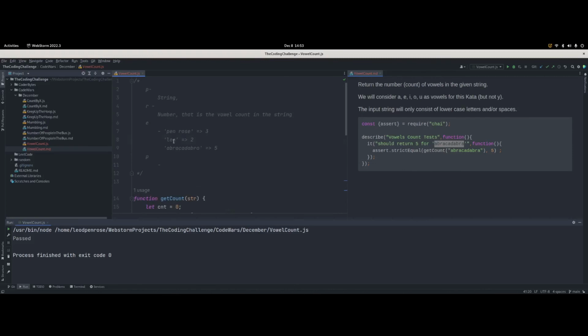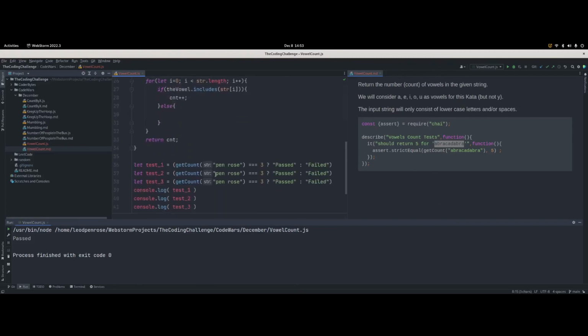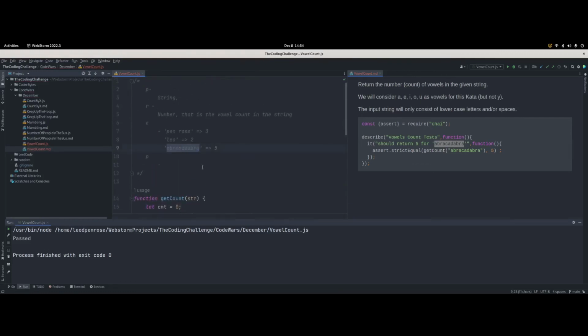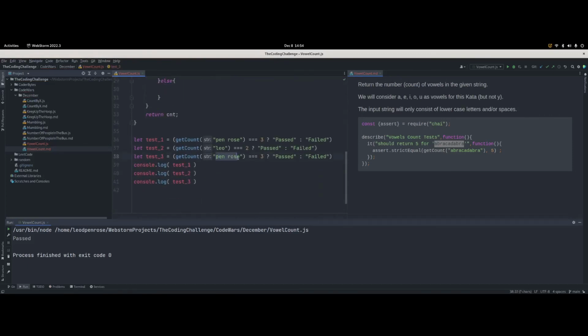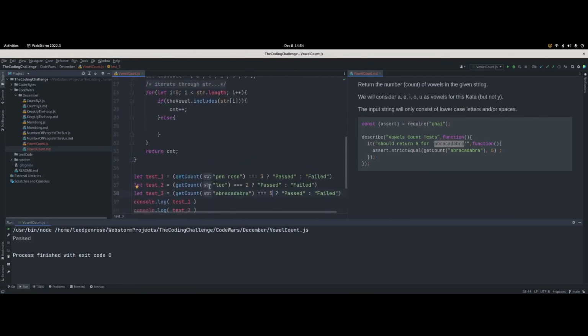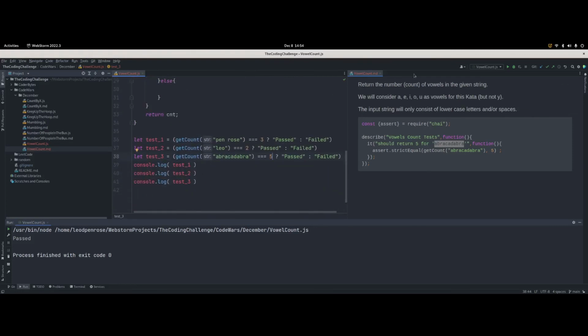The other test that we had was Leo. That should return 2. So we're going to put Leo there, and that should return 2. And the other one was Abracadabra, and that should do 5. Yep. So let's see if these all pass. These all pass.